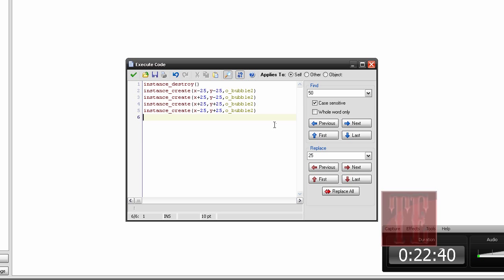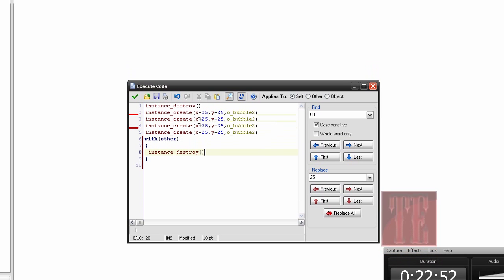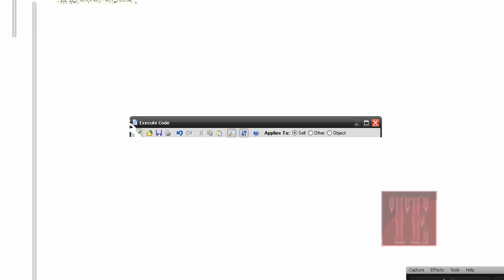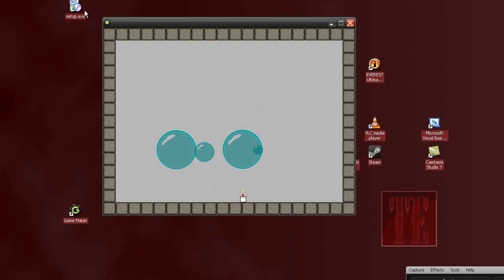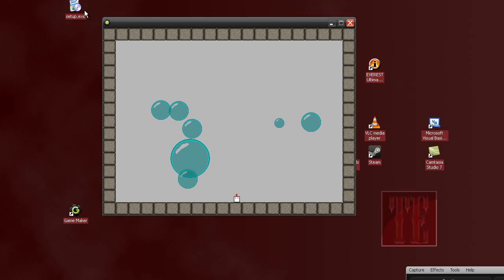All right, we also want to destroy the bullet whenever it's collided there. So with other, instance destroy. Basically, other is talking about what's colliding with it. So with other, it's currently the bullet. Let's see if our bullet gets destroyed. Yep, it got destroyed.